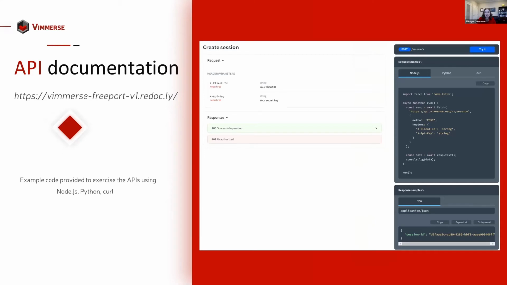The API documentation is now available, linked from our website. And the documentation includes example code to exercise the APIs. On the right is sample code for the create session API showing these inputs. This is for the create session command. So the only inputs are authentication related. And the output in this case is the session ID that's been created. But the sample code makes it easy to exercise from different languages, including Node.js, Python, or curl.